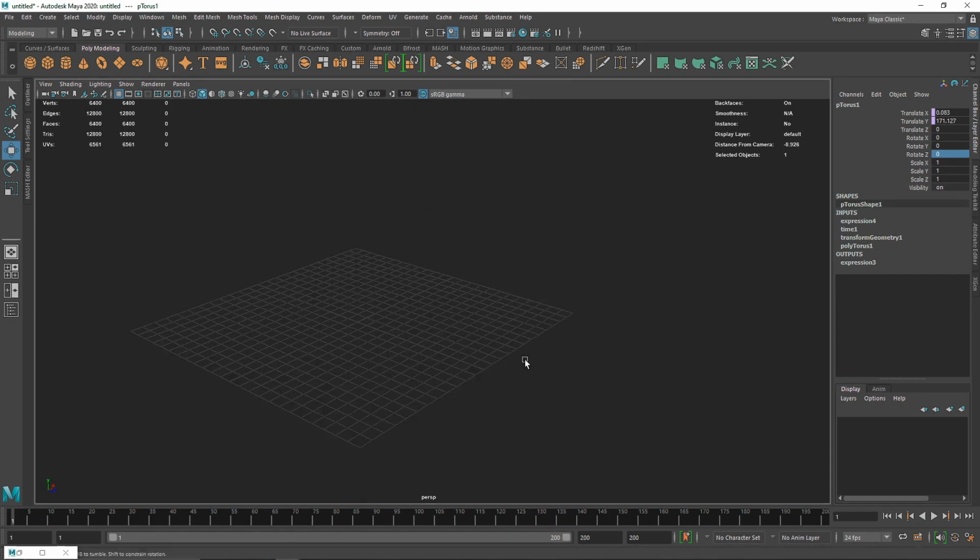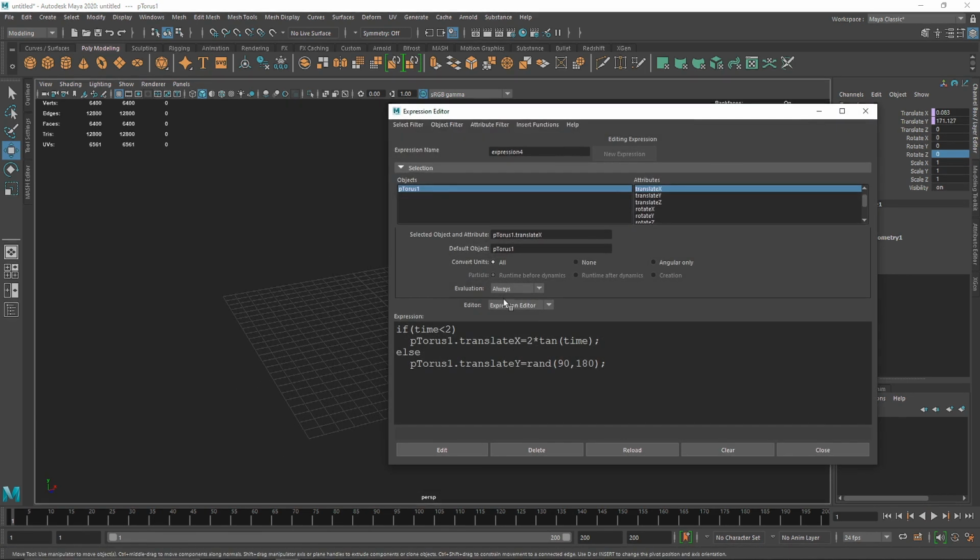So what the statement basically defines here is that if the 2 value is bigger than the time itself, the pTorus2 multiplied by tan equals time. Otherwise, the translate y should be randomized in the overall translation. If I put something else, like for example, let's take something like rotate, and I'm going to hit edit.